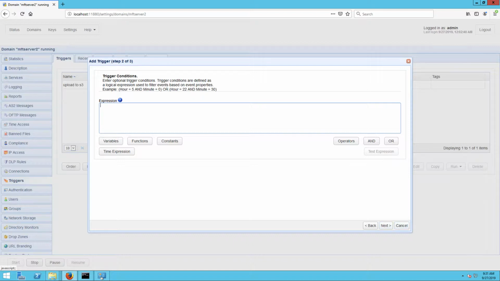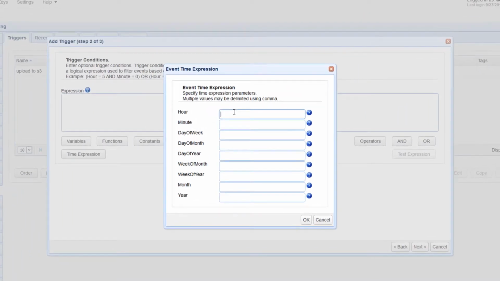Once you're inside the Trigger Conditions dialog, click the Time Expression button. Specify the time when you want the file transfer to execute. Notice that you can specify the hour, minute, day, week, month, or year. In other words, you can schedule the file transfer to run regularly on a specific minute, hour, day, week, month, etc.